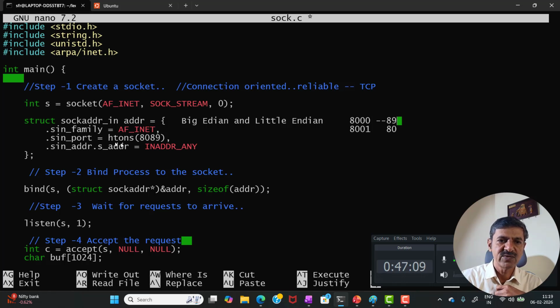And that is why you have to use this function htons before you assign it to the port. And then the actual IP address, if I know it, I can plug in that IP address. But if you don't know what IP address is assigned to you, then you just say INADDR_ANY. So it will go to the lower layer of the protocol stack, find out what IP address is assigned to your machine and use it here. So first step is create a socket, initialize this socket structure, and then bind this socket to this socket structure.